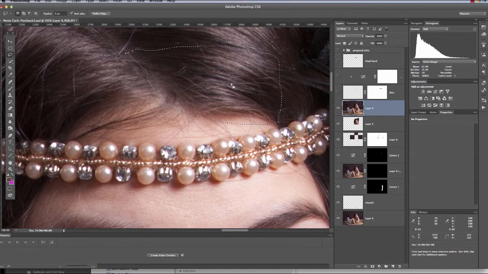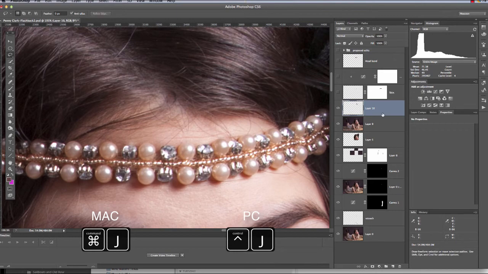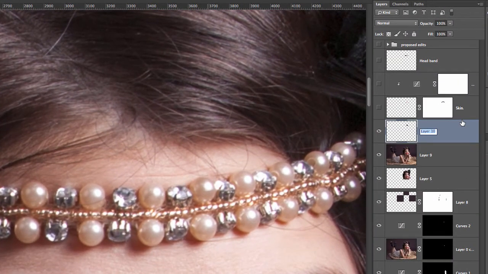Again, we're going to take this selection, copy it to a new layer. We're going to do that by Command J, Control J on a PC. And now let's call this layer New Hair. Okay, so we have New Hair. And let's turn these layers back on.